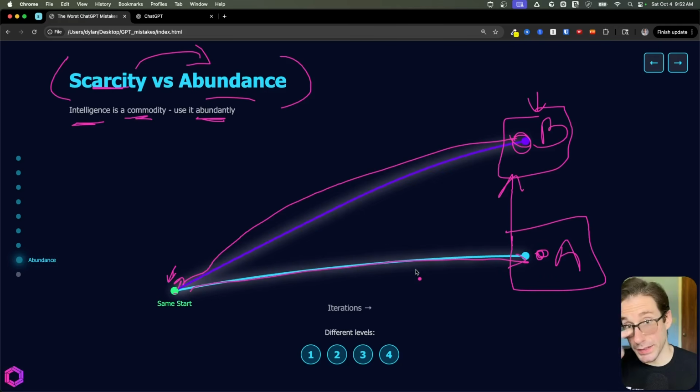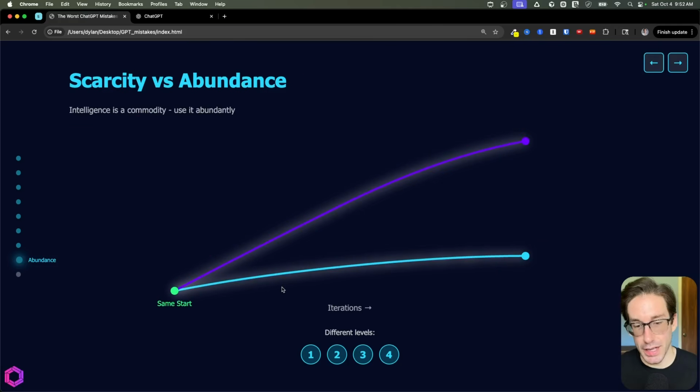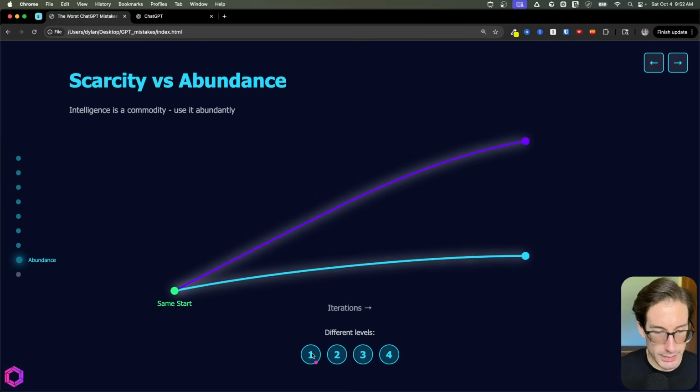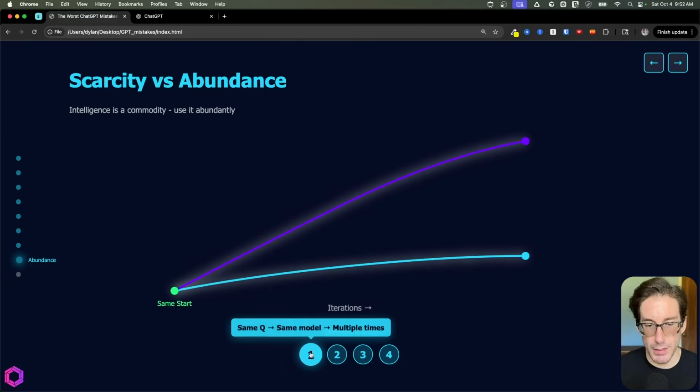There are different ways that one can go about this. I just have four here, four different levels of ways that I do this, but there are many different ways. But I'm going to show you the four that I use. The first one here is asking the same question to the same model multiple times. So why would we want to do that? Well, if you ask the same question to the same model, these models are probabilistic in nature. What does that mean, probabilistic?